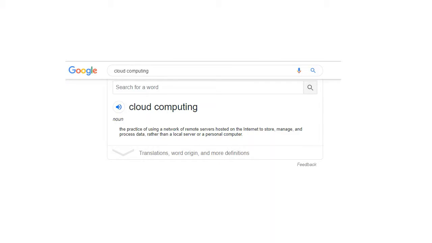Before I jump into that example, here's a quick definition of cloud computing according to a Google search. Now, this is a dictionary definition and it describes cloud computing as the practice of using a network of remote servers hosted on the internet to store, manage, and process data. What this is saying is that instead of your traditional setup for IT where you had a server in the corner that you ran and maintained yourself, cloud computing enables that information to be stored somewhere else, managed on your behalf, but you still have access to it.